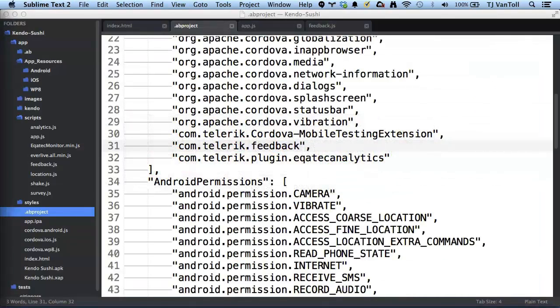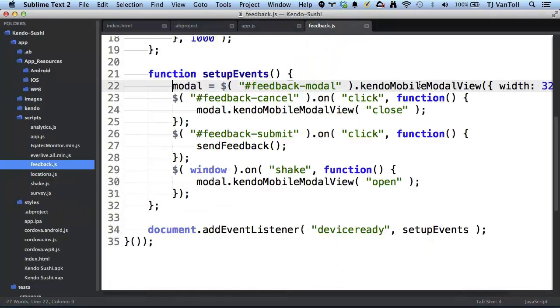So I'll switch back here. Now, specifically, I added the plugin in the project's .ab project file, and I added a Kendo modal view that I'm going to use to collect the feedback in. Now, App Feedback takes care of collecting and aggregating feedback, but it doesn't dictate how you do it.